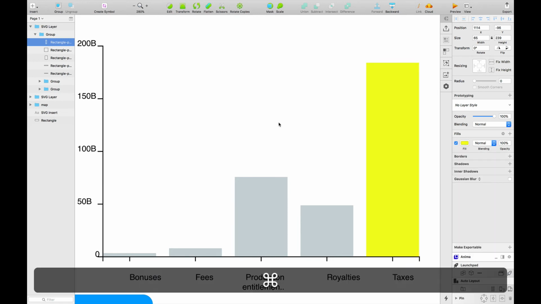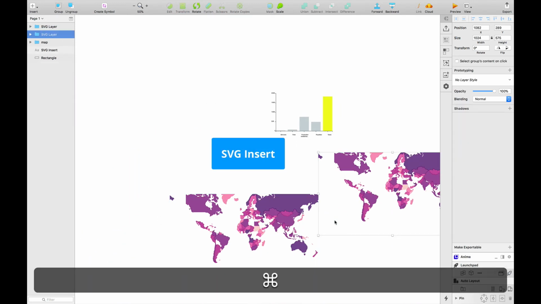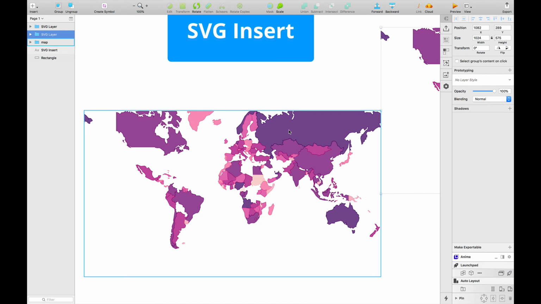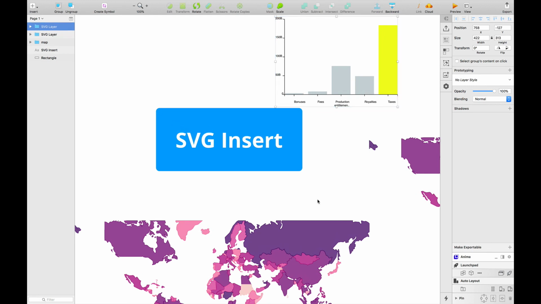So that's about it. I hope you'll find this plugin useful, and hopefully it will speed up your workflow, especially when you are dealing with elements like this map or a graph.